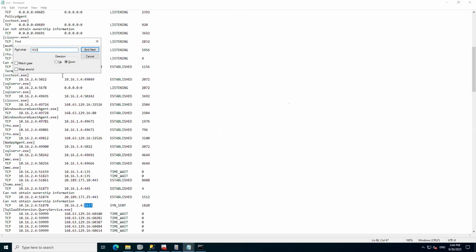Something is fishy, right? What is that something? Because SQL has to come up here. So if you see here, sqlservr.exe. If I go with sqlservr.exe, it is listening on 5022, listening on 5678, something I can see. Not our port, right? Something is fishy. What is that something?